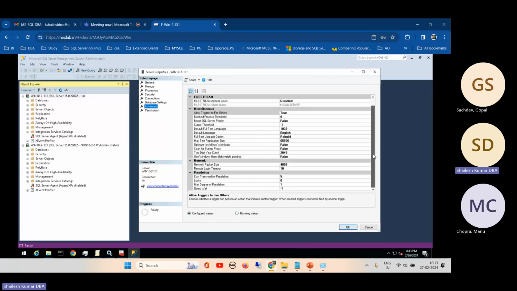This is the advanced level setting on the server. Whatever we enable here is by default implemented on all databases on the server. This is the cost threshold, 5 by default. Locks 0, and max degree of parallelism we have enabled as 1. Query wait minus 1 means do not wait for the query; it is going to read and write data if there is no lock. For optimize for ad hoc workloads, this is false. We can enable it if we are using ad hoc queries. This is on the server level side, nothing else.